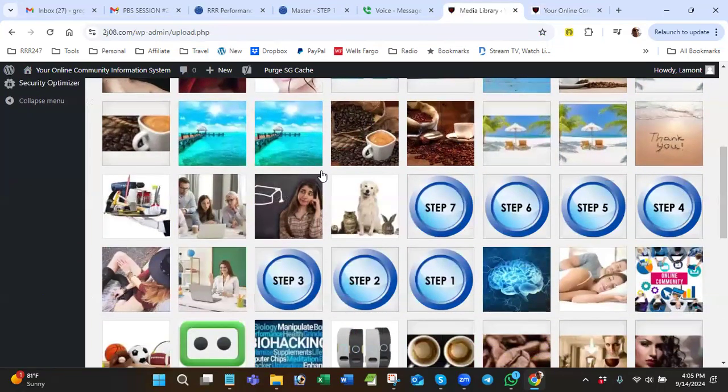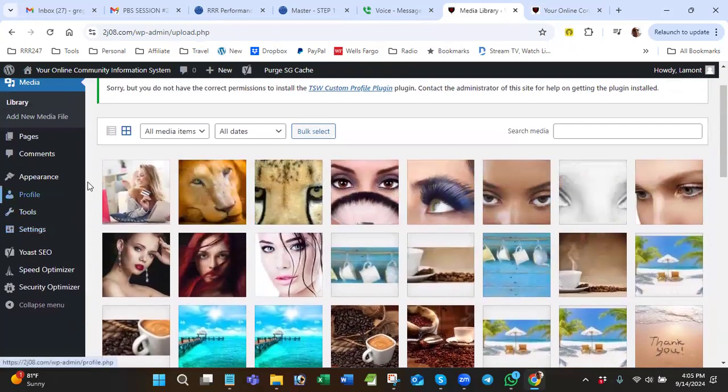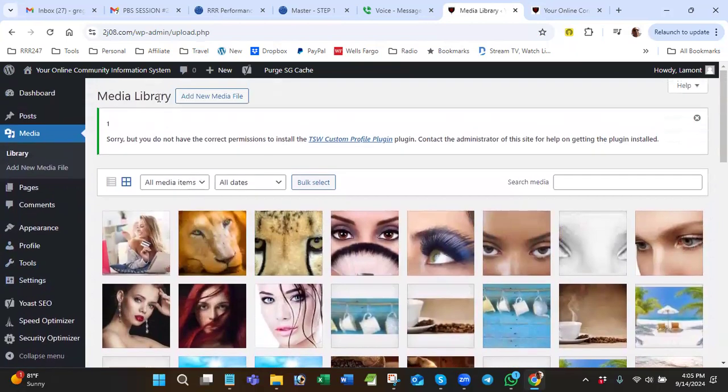This is in your dashboard. It's not on your website. I mean, it links from the media, this area, media library. It links it to your web page is what I'm trying to explain here.